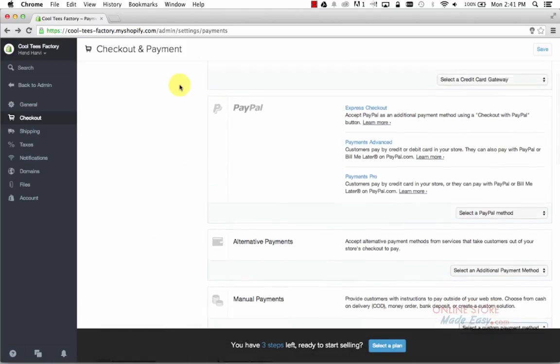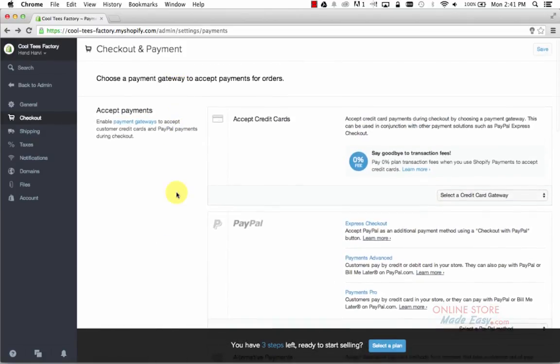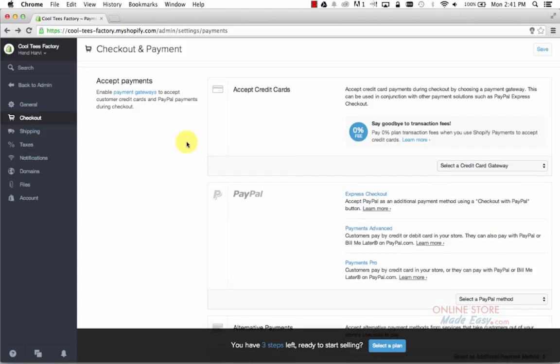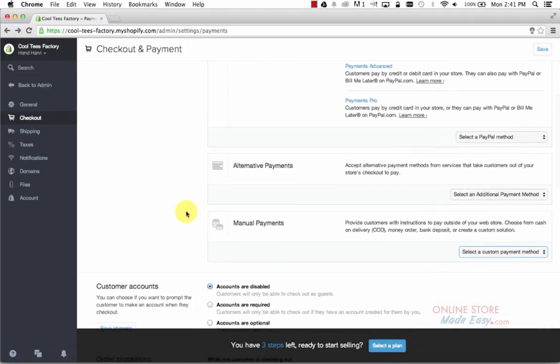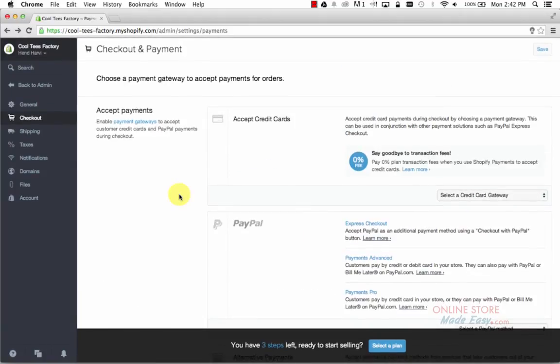Now, the reason you have all of these different payment methods is because you want to offer your customers as many payment methods as possible because you do not want to lose on sales. So you have to think of your customers who are not comfortable using their credit cards directly and would prefer to pay with PayPal, or those who would prefer to pay with cash on delivery, for example. And that's why Shopify gives you all of these different options.